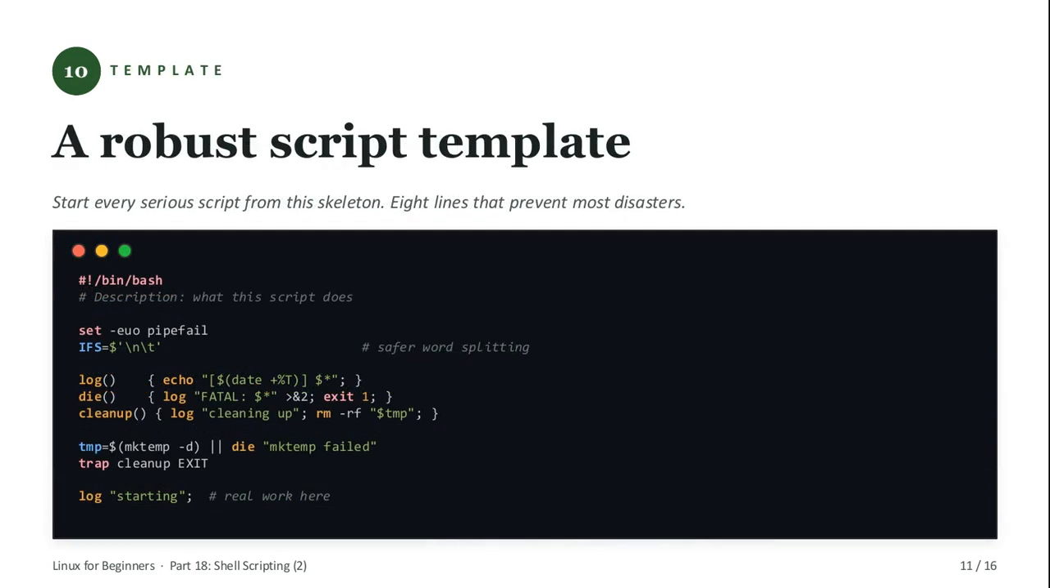So let's pull all of these habits into one place. A skeleton you can paste at the top of every serious script. The shebang and description are obvious, but the real magic is set -euo pipefail combined with a sane IFS, which together stop bash from silently swallowing errors. Then three tiny helpers: log gives you timestamped output, die fails loudly, and cleanup removes your temp directory. Notice the trap on exit. Whether the script finishes normally or crashes, your temp files get swept up. Eight lines, and suddenly your script stops lying to you.